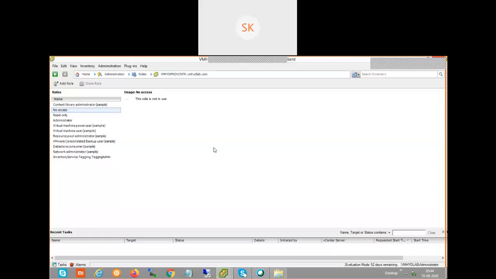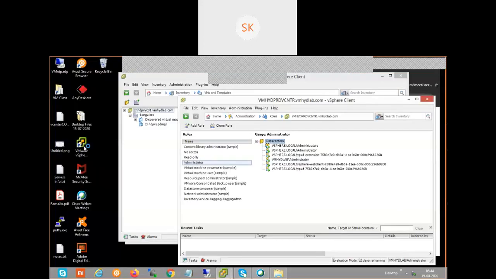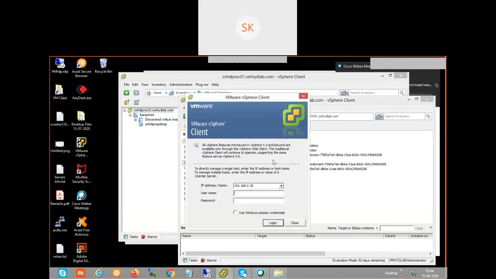Select administrator. Right click. Edit role is not giving the option. See, you are logged in as administrator, right? Open a new session and log in as administrator at vsphere.local. Keep the session like this. Open new session and log in as administrator at vsphere.local.